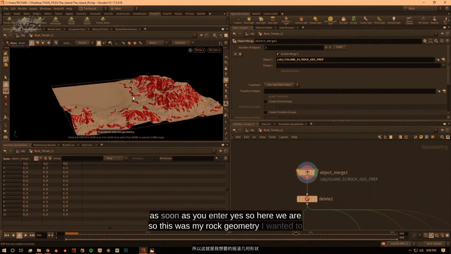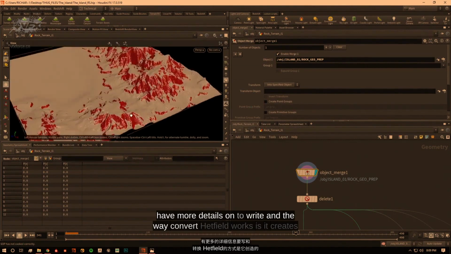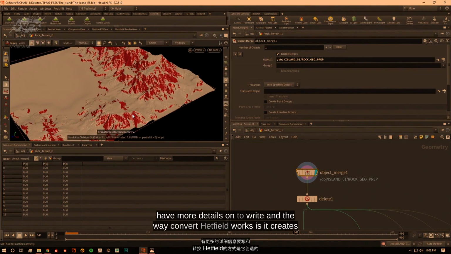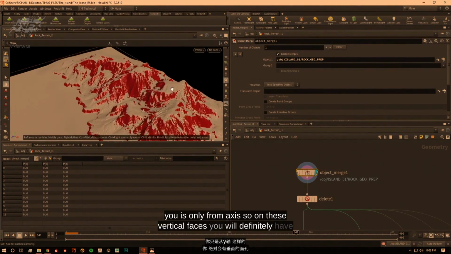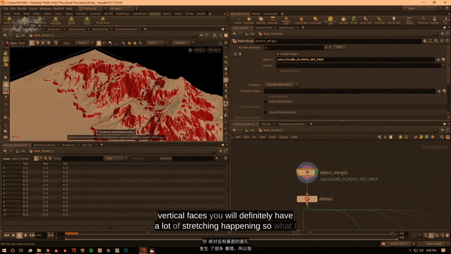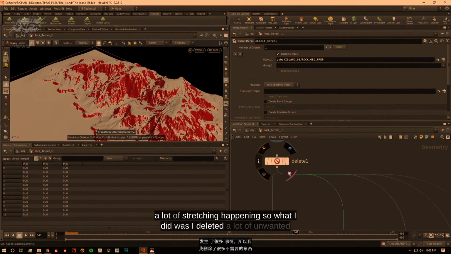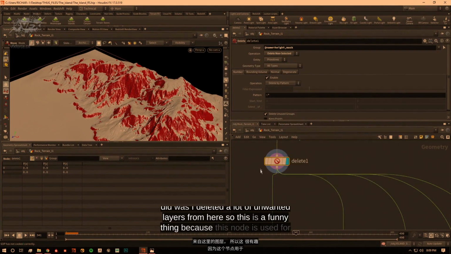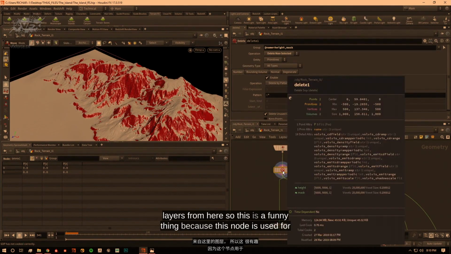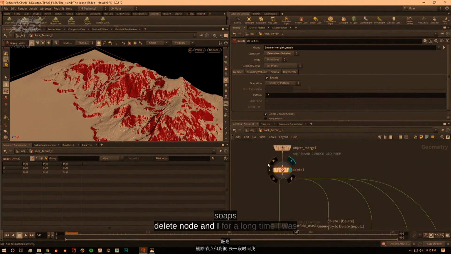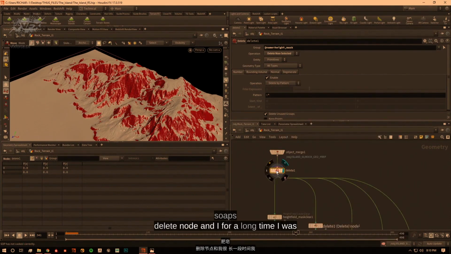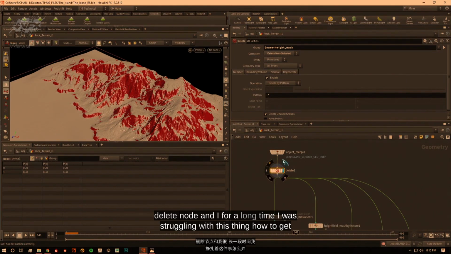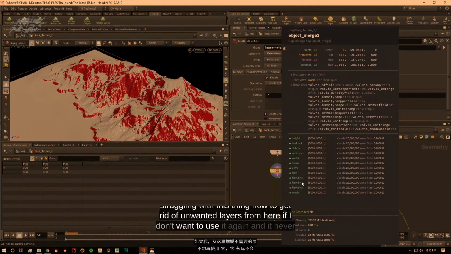So this was my rock geometry. I wanted to have more details on it, right? And the way convert height field works is it creates UVs only from the y-axis. So on these vertical faces, you will definitely have a lot of stretching happening. So what I did was I deleted a lot of unwanted layers from here. So this is a funny thing because this node is used for SOPs, a delete node. And for a long time, I was struggling with how to get rid of unwanted layers from here if I don't want to use them again.